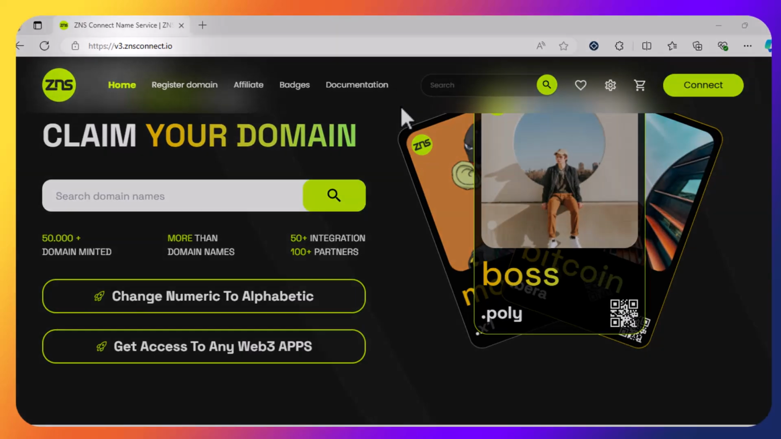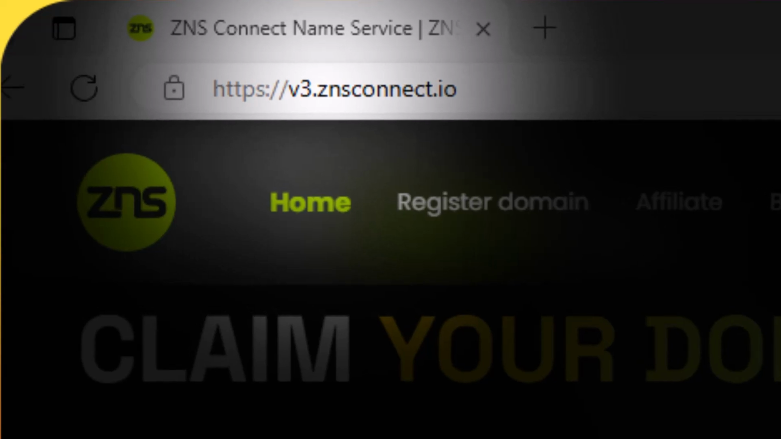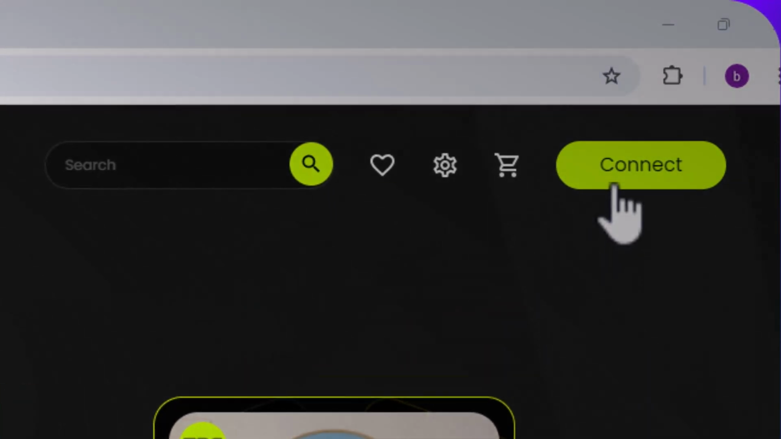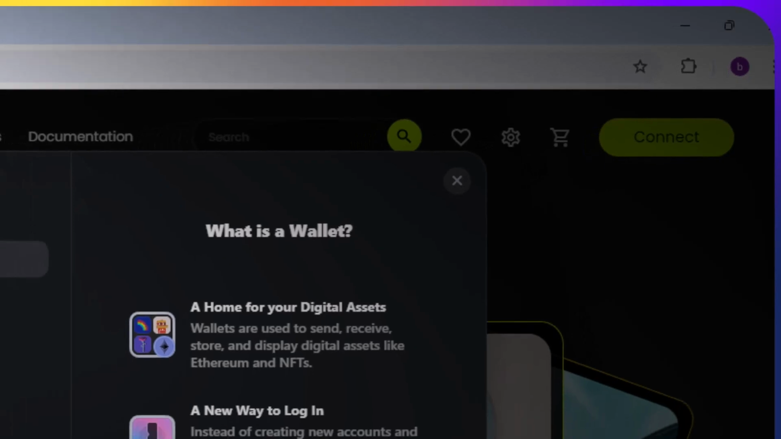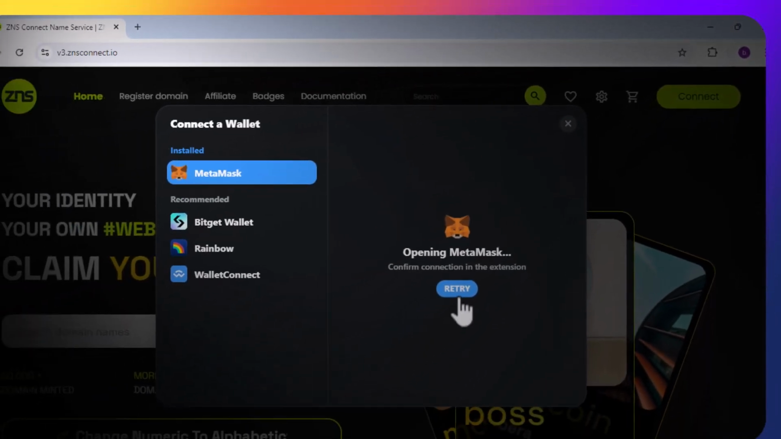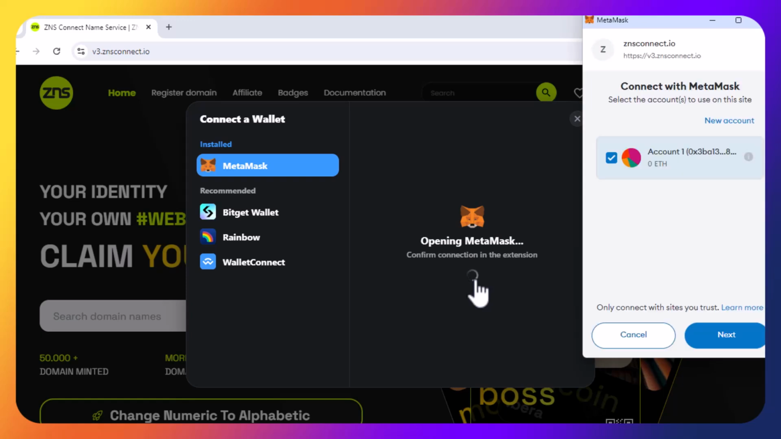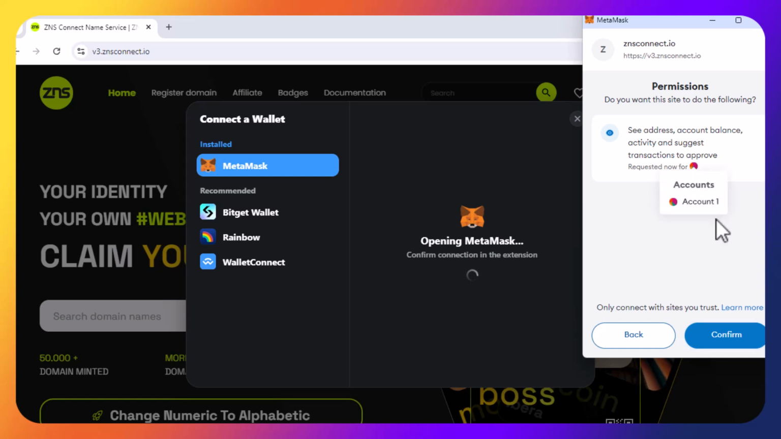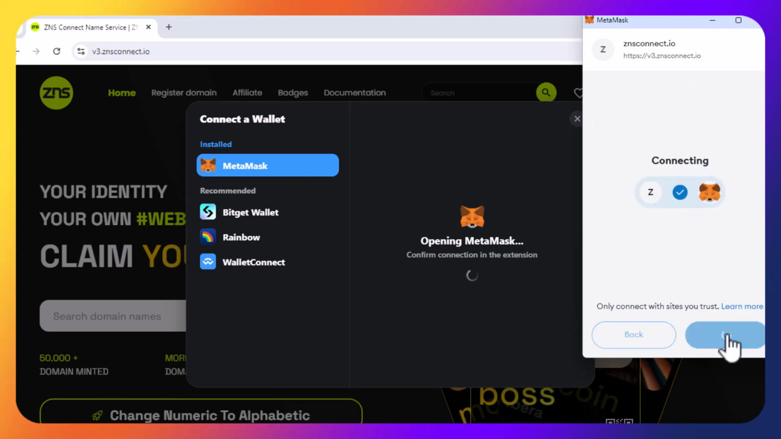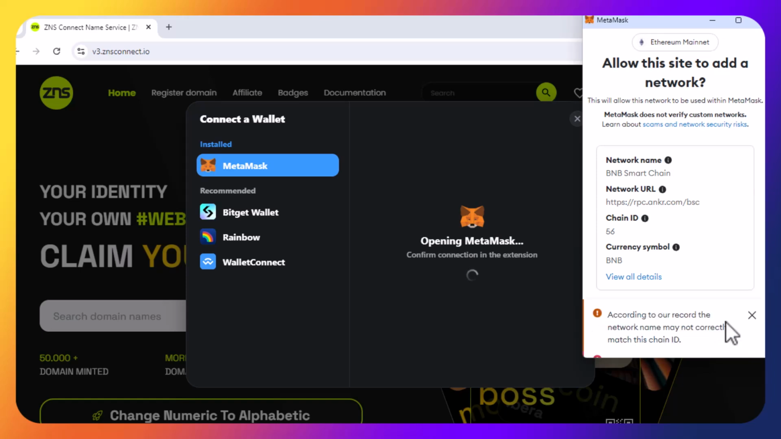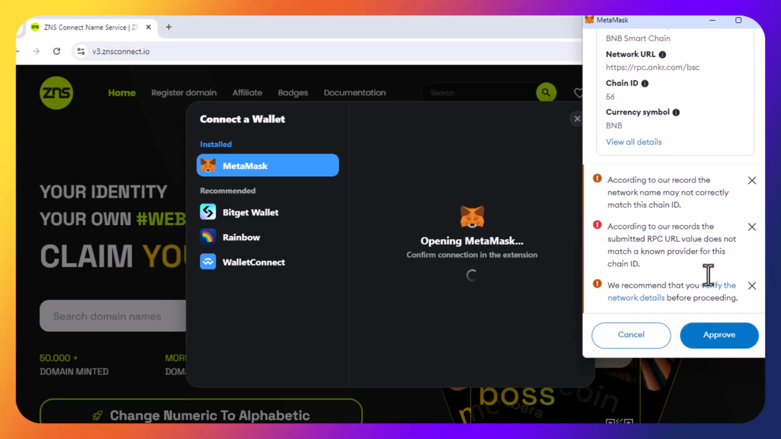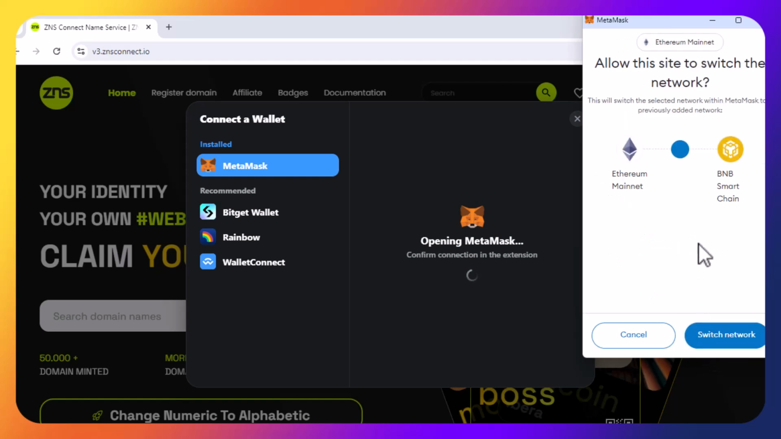To get started with ZNS, head to v3.nnsconnect.io. Then click on Connect. Select your wallet. Retry. Wait for your wallet to load. Click on Next. Confirm. Approve. Approve. Switch network and wait for your wallet to connect.